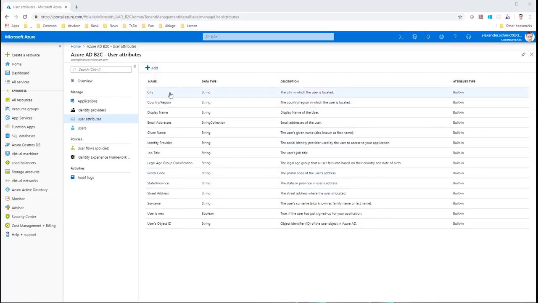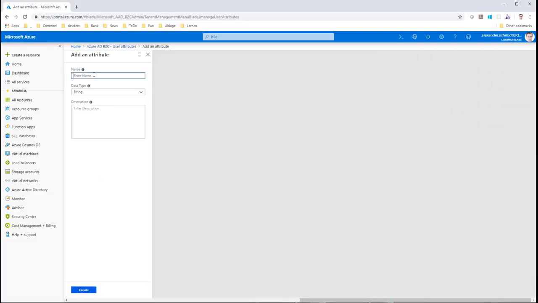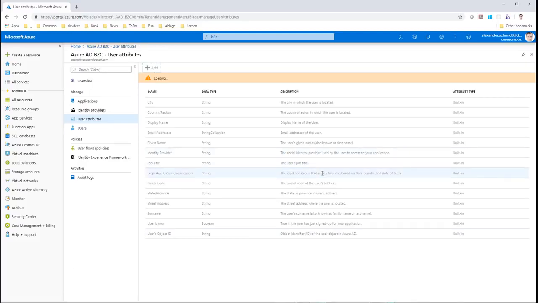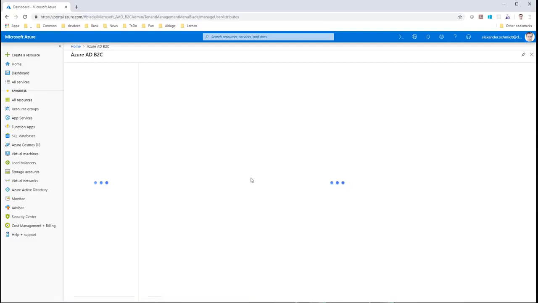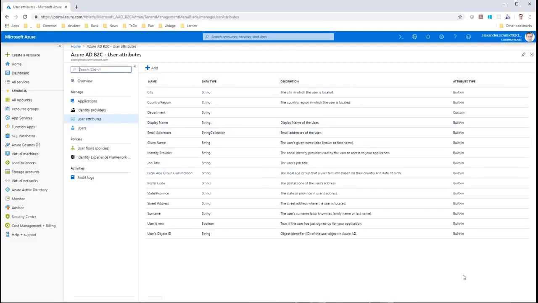To extend this, let's say you have some attribute called department and you want to collect it later on. You have to add department here as a label, a name, and you can choose from three different types for user defined ones: string, boolean, and int. You can add a description here and just create. When you do this, you just extended the list of possible user attributes by department. So that's cool. Now let me just refresh this page one time. Okay, so that's it.